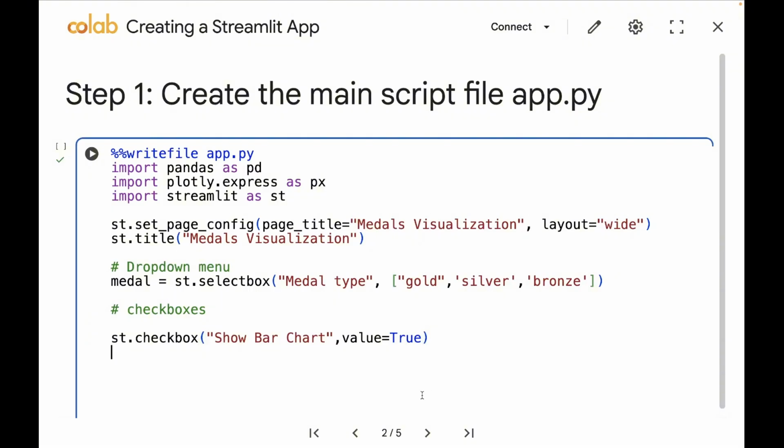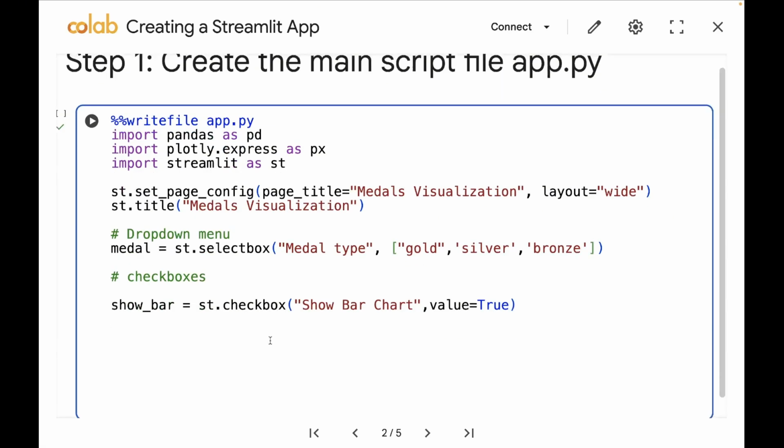And then again, we want to run this function eventually and return the result to a variable. Let's call it show bar. So the variable show bar is again based on the user's decision, right? If the user actually checked this checkbox, show bar is true. If the user decided not to check this checkbox, show bar is false. And later on, we can use this control to decide if we want to show the bar chart or not. Okay, so that's the first checkbox.